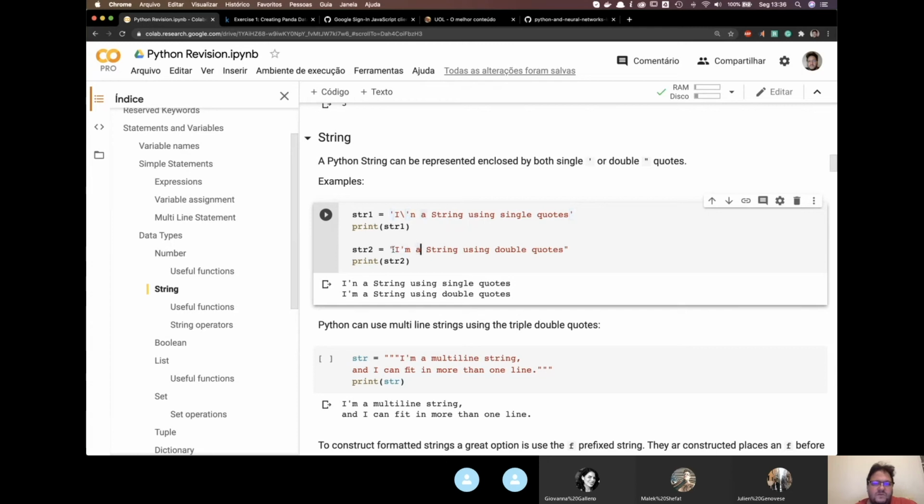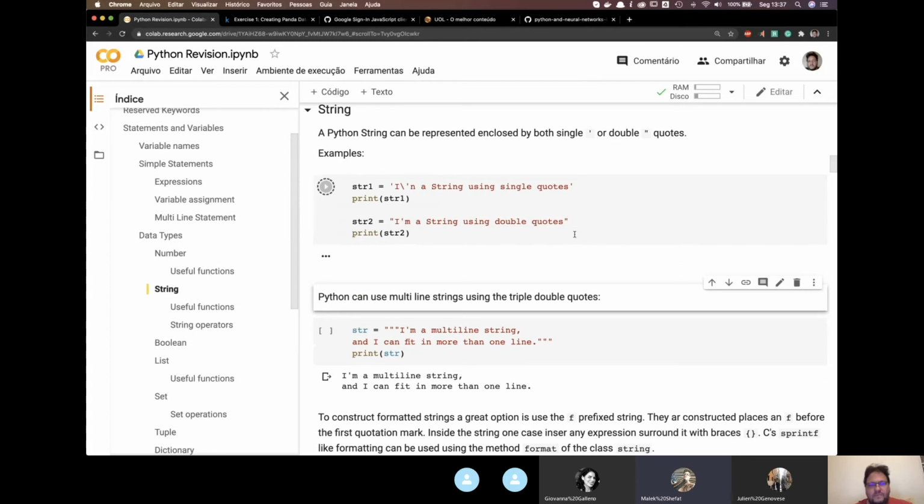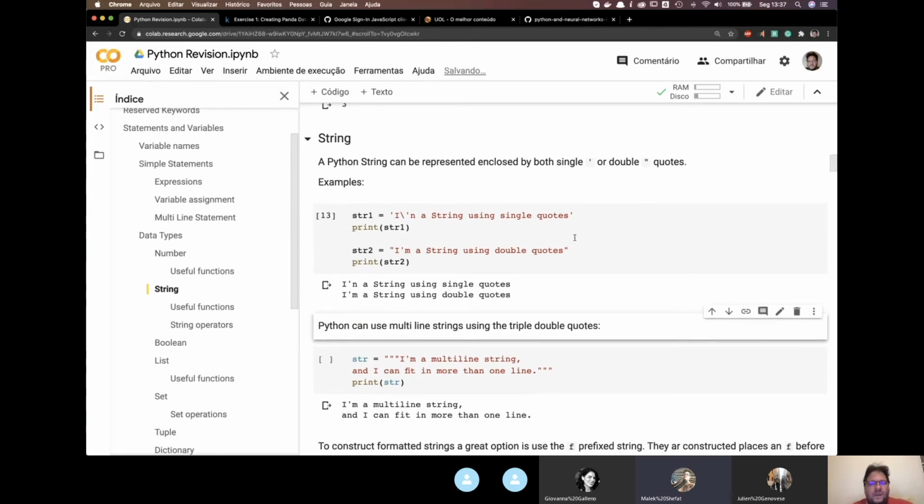If you have a string that will use the other quote type, generally you choose this based on what you have inside your string to avoid escaping. You can use both types of definitions. Okay. The difference between the single quote and double quote, I don't know if there's a difference. No, I don't think there is a difference. I never saw anything about it.